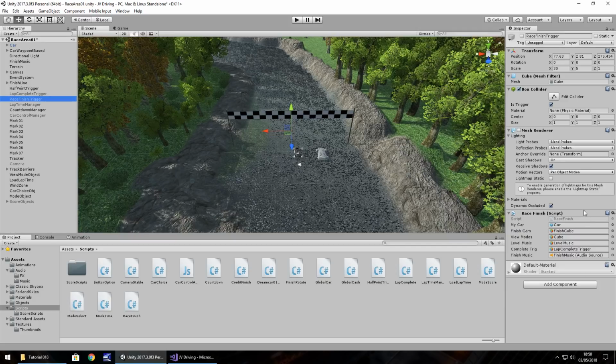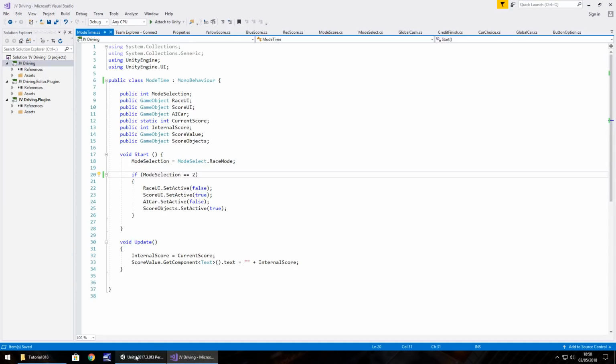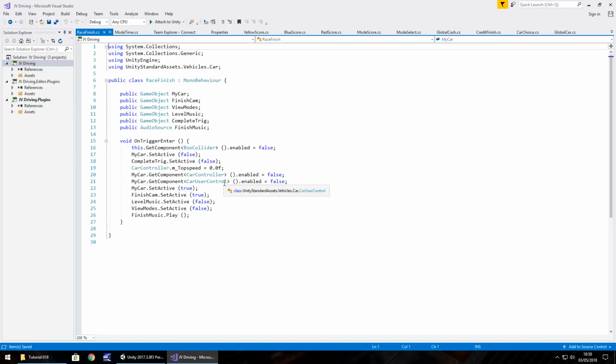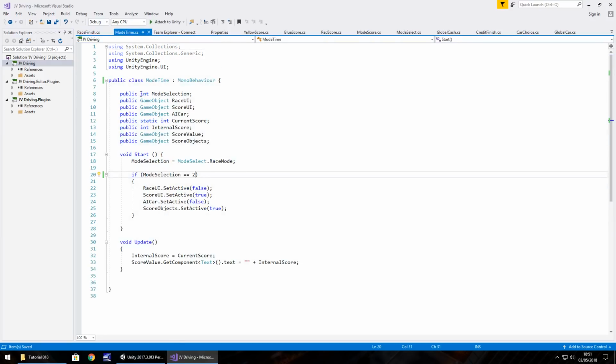Now, to do that, we could constantly monitor the whole update and prevent this from coming on every time, but it may take up a little bit of resource. In a simple game, I should say, that would probably suffice. But what we need to do is in race finish, if we open up that script, it gets to the point of void OnTriggerEnter, but we're going to add an extra line of code here referencing the mode time.